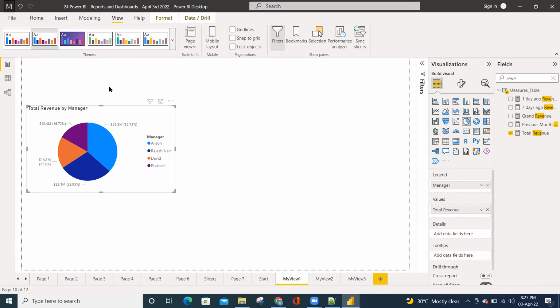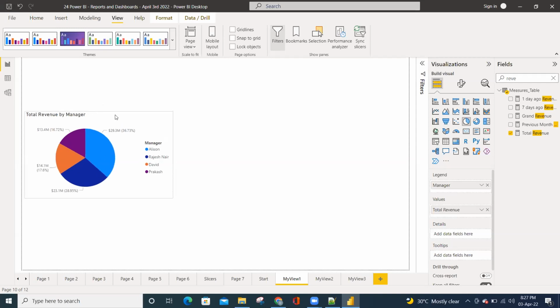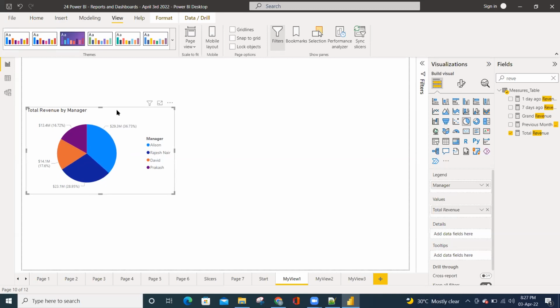I'm going to talk about something called a bookmark. What is a bookmark and what is the use of it? I'm going to explain it. Before that, I'm taking some basic visuals here. This is some pie chart here. This blue color belongs to Alice and this color belongs to David. I don't want to map it like this manually.